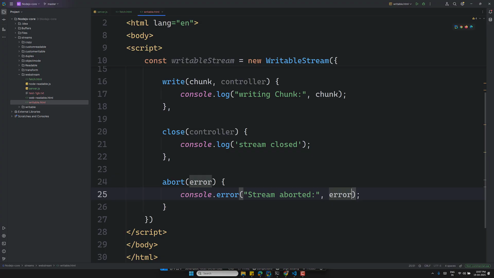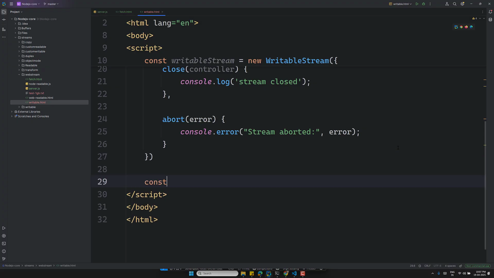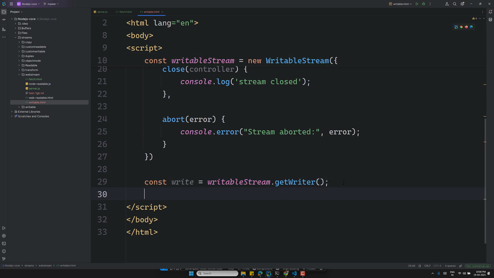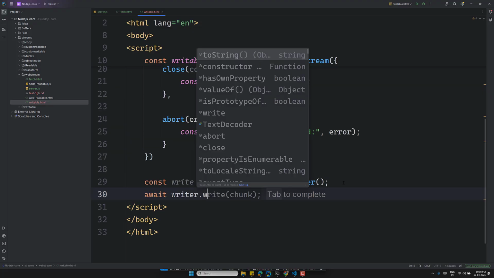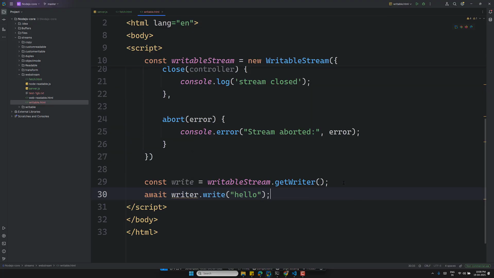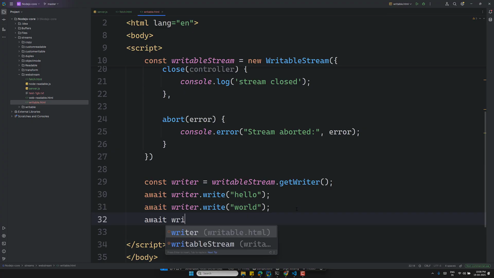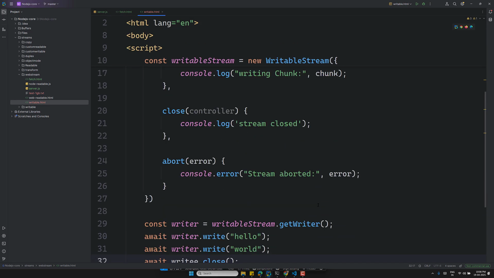Now this is the stream implementation. If you want to consume it, let's create a writer and push data into our stream. In order to do that, const writer = writableStream.getWriter. This writableStream is the one we have created. Then you will have await writer.write of hello, and the next one, await writer.write of world. And at the end you need to do await writer.close. That's it.